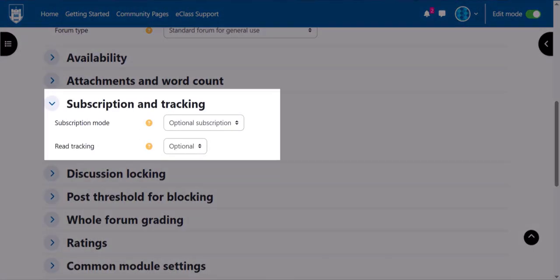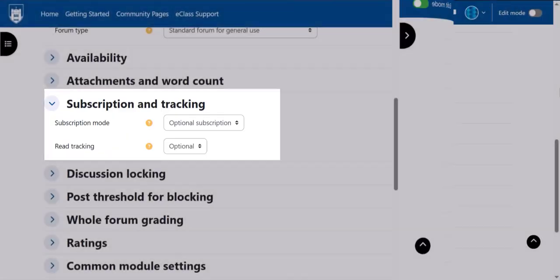Under Subscription and Tracking, you can control whether students are automatically subscribed to forums. Subscriptions ensure students receive email notifications of new posts. Tracking options let students see which posts are read, helping them to stay engaged.